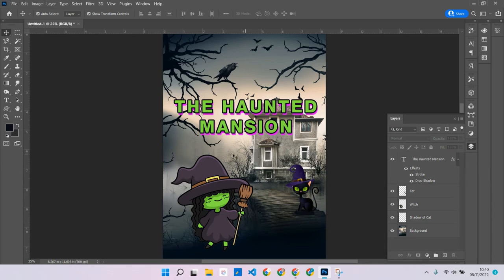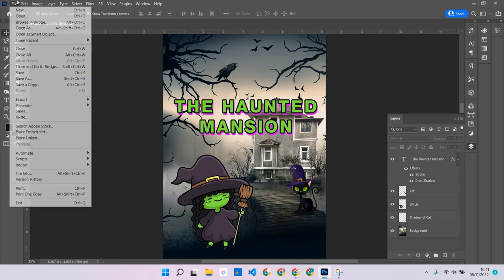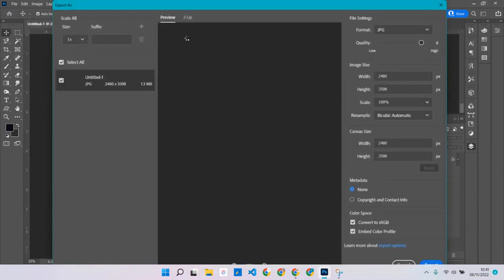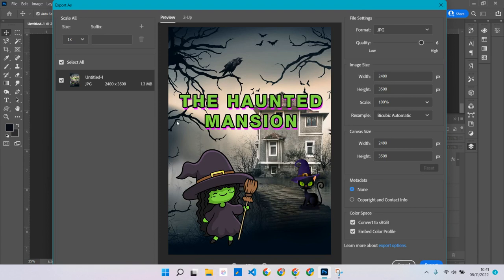So in order to be able to do that, you need to click on File, and you need to click on Export and then Export As. So that's the section that you want to get to. When you do that, you'll get this pop-up box, and you should see your poster in the middle.